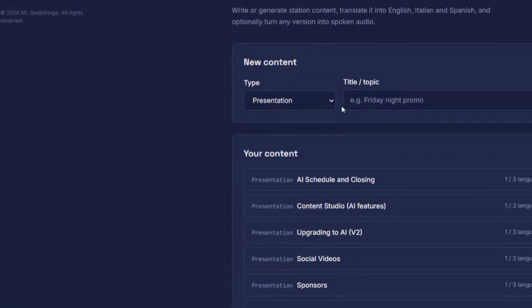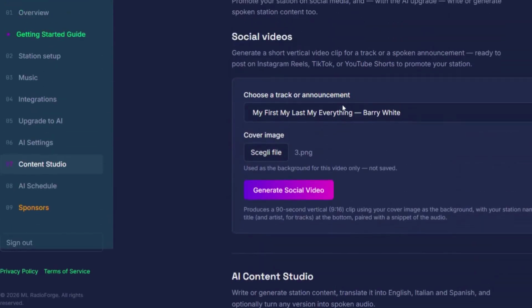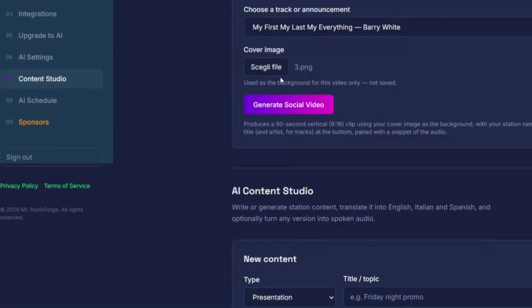Now let's add some music. Click Music in the menu. Use the Upload button to add a track. Give it a title, an artist name if you have one, and select the audio file from your computer. You can either assign it to a playlist right away or leave it unsorted for now.